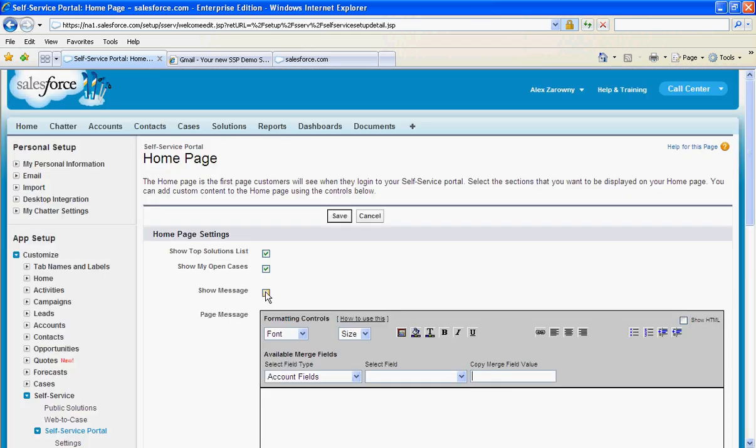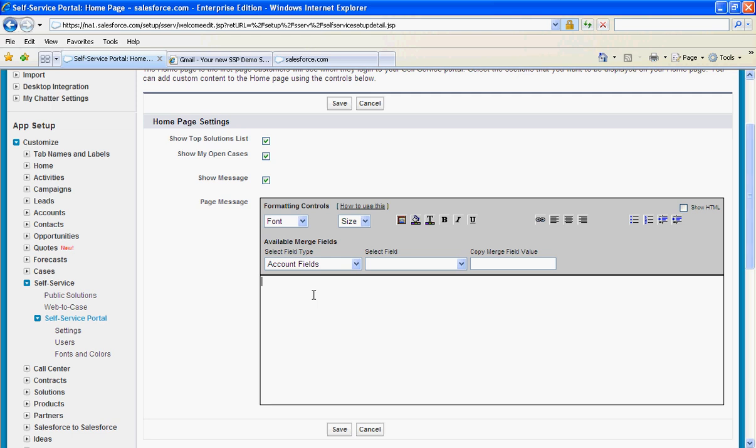So on the home page, maybe what I would like to do is go in and edit this home page to have a greeting. So I'm going to show a message, and I'm just going to say, welcome to our self-service portal. We can also use merge fields. So maybe instead of just saying welcome, I might go into the contact and take the first name and welcome contact first name to our self-service portal. Do a little formatting, perhaps bump up the size a little bit. I can change the color, just some very basic information, or I can use HTML. I'm going to leave this as it is.